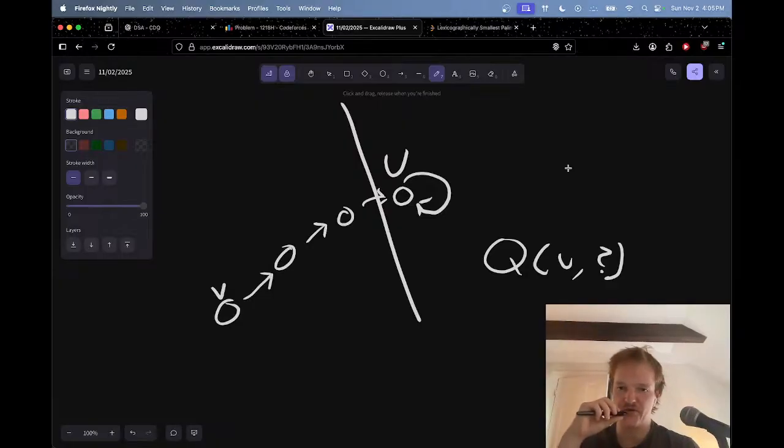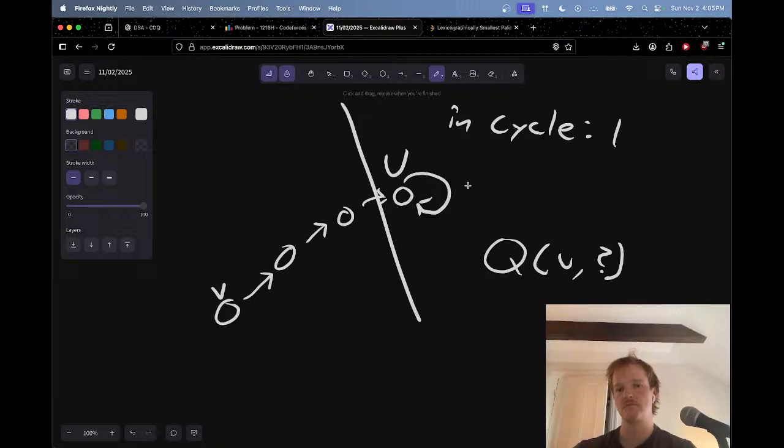But it's tricky because you could have f of u and 100 billion. I guess you could say if it's ever greater than n, there's no cycle greater than n, right? So the answer is either going to be 1 or 0. It's just how far away is it from the end of a cycle? Or is it in a cycle or not in a cycle?